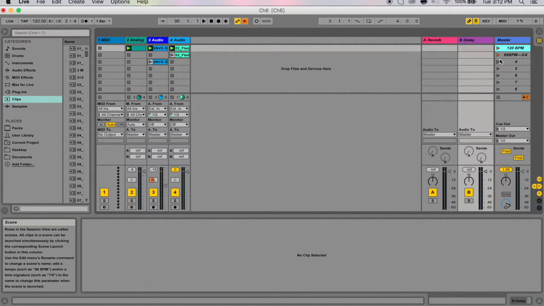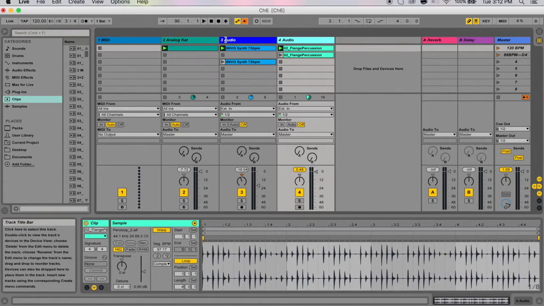Okay, now let's talk about the track status field. The track status field is this little thing over here. I'm just going to make these a bit bigger so we can see it. Okay, so earlier I mentioned that you can stop playing clips by hitting the stop button in this track status field. But you can also see some other things in the track status field.